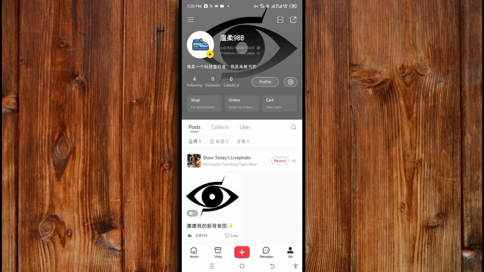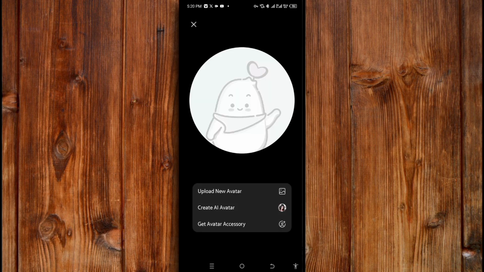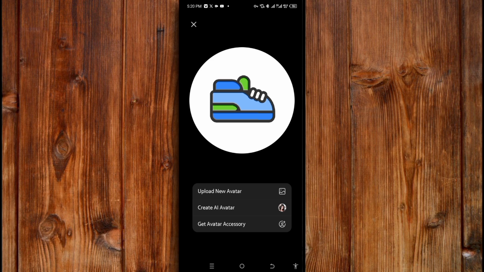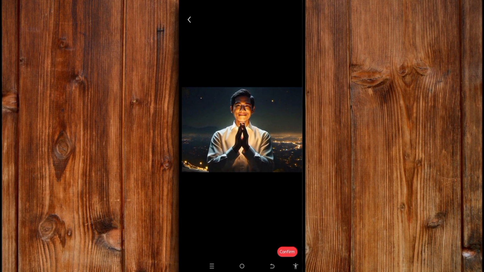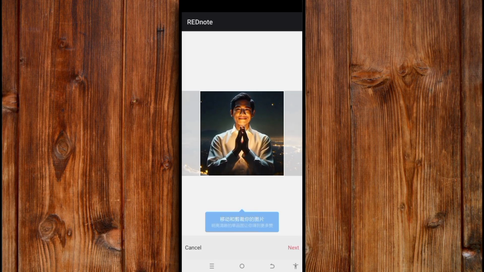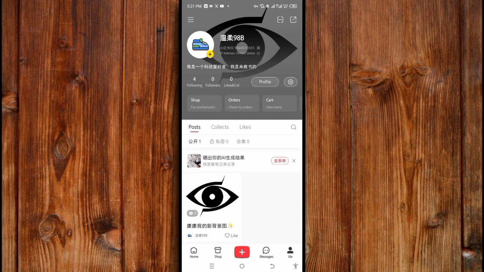You can change your profile icon just by clicking here, then select the profile icon you want or use an avatar or upload an avatar like this. Now click on the picture you want to upload like this, and then click on confirm, and then click on next here. Then wait for it to complete the process by uploading.